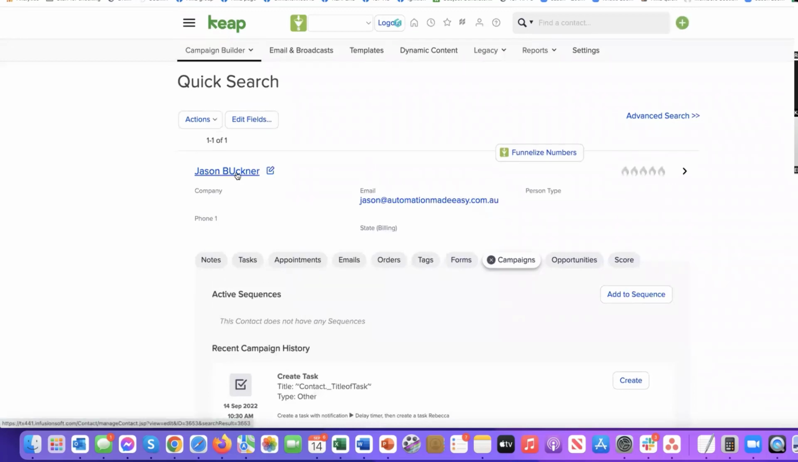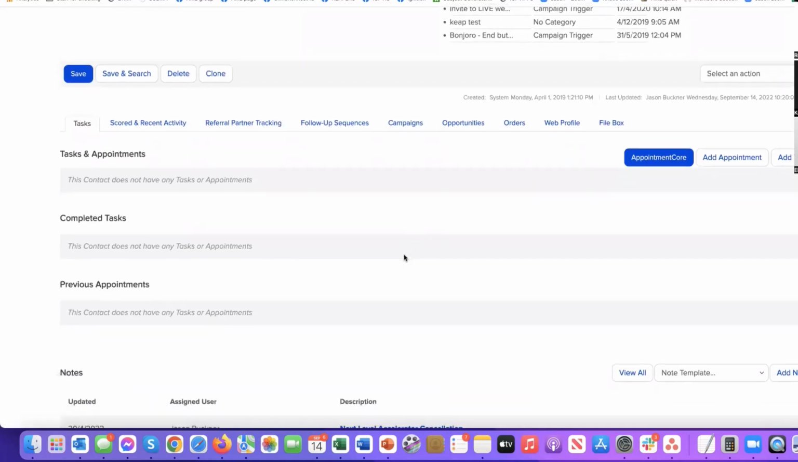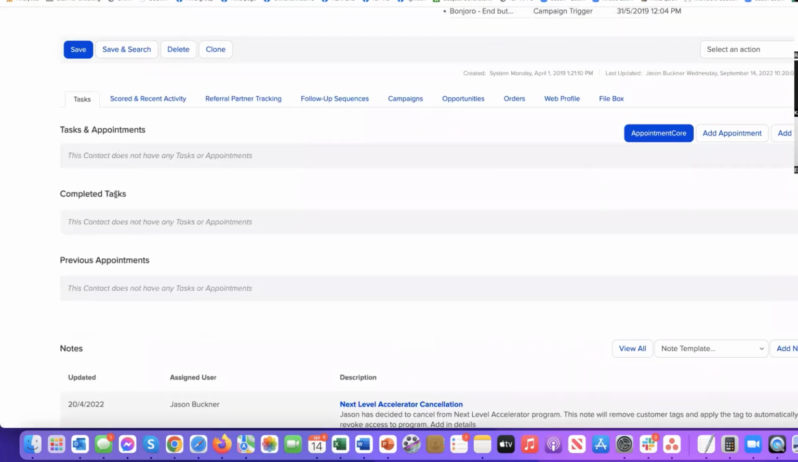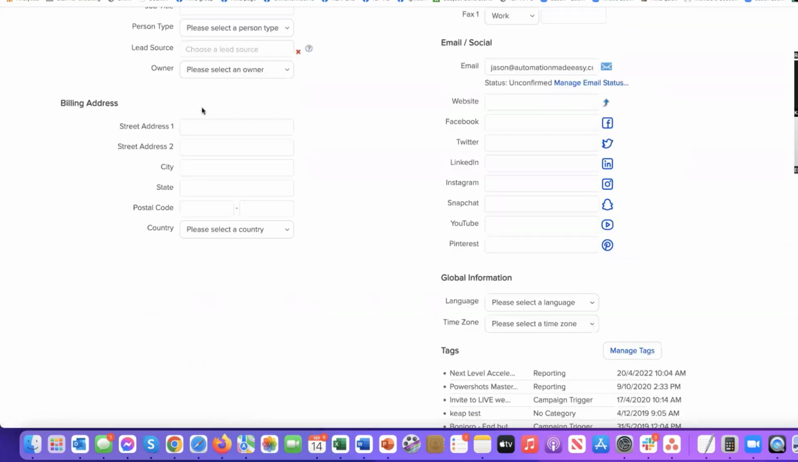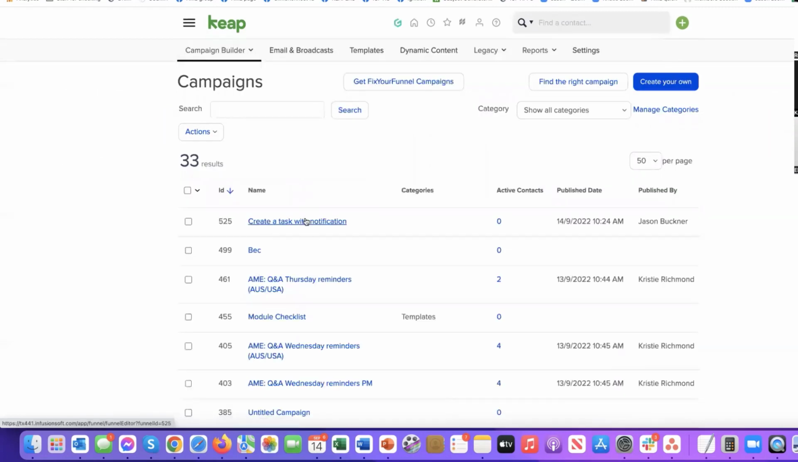So the task is created for tomorrow, but let's just go into the full contact record. It's just notifying us 24 hours before. And so it will actually create the task for tomorrow, it looks like, as well. But it's notified us now, and the task will pop in for tomorrow. So what we'll do is we'll go back and we'll just edit that campaign a little bit, just in the task creation.